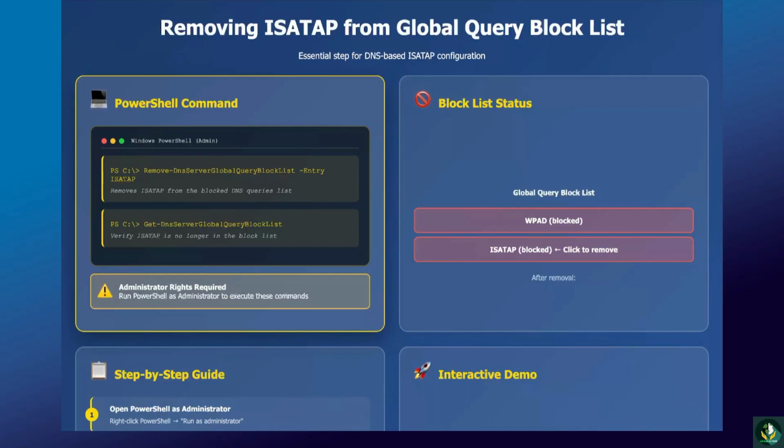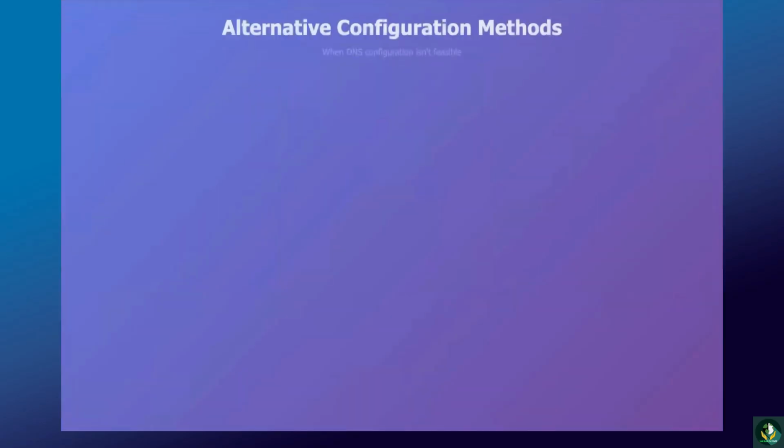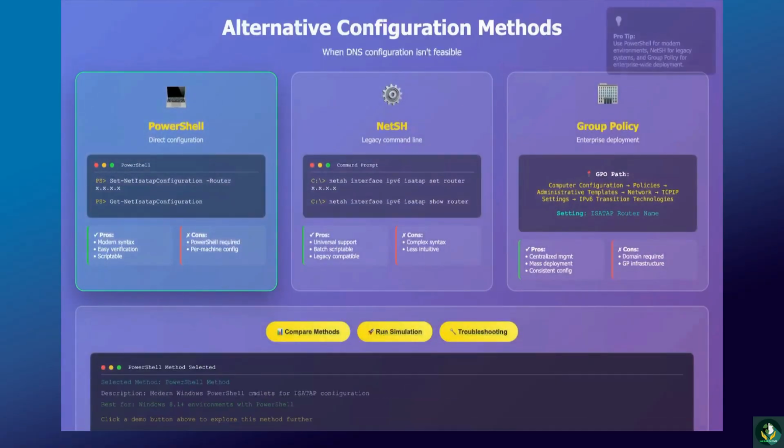This step is essential for ensuring that DNS can resolve the ISATAP name correctly. Now, there are also alternative methods for configuring ISATAP. If DNS configuration isn't feasible, you can configure ISATAP using alternative methods. You can use PowerShell with the Set-NetIsatapConfiguration router property command.